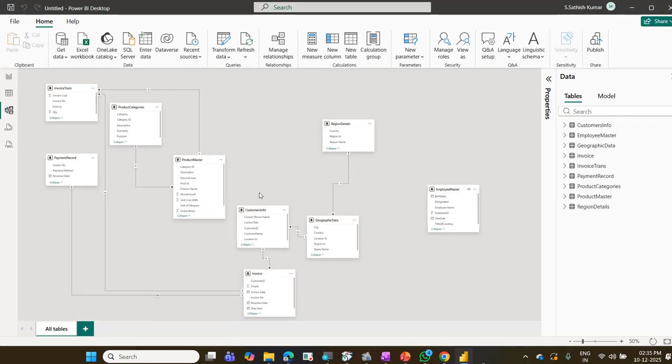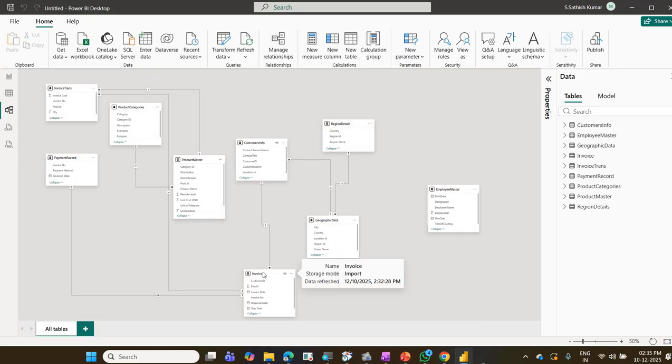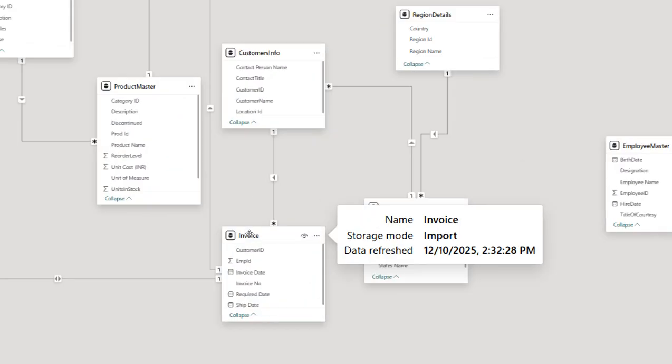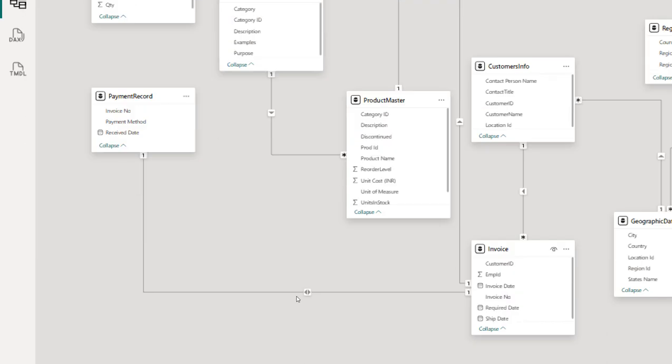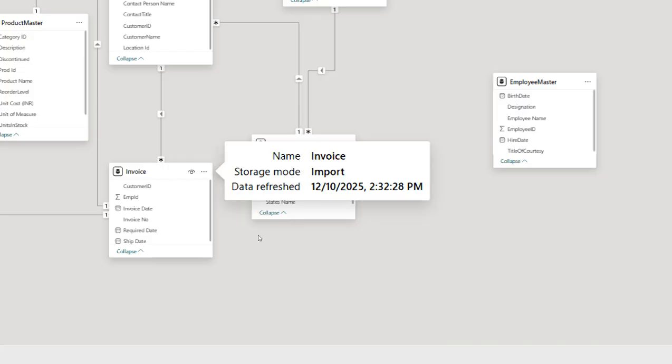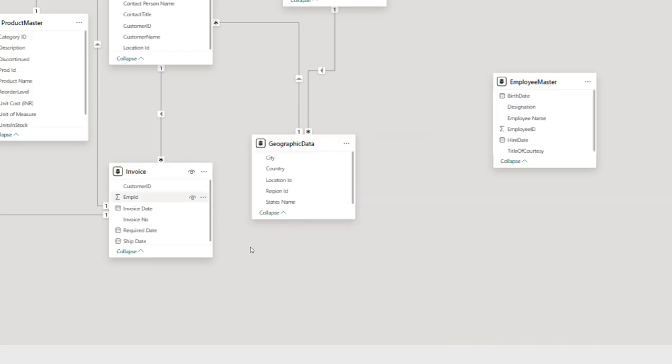Very good. In the invoice table, there is a column called EMP ID. Yes, that's the problem here. Here it's EMP ID, here it's employee ID. So there is a spelling mistake. The column name is not matching. That's why it's not connected. No problem, we will connect it. 99.999% Power BI will connect it. If it is not connecting, we will connect it.